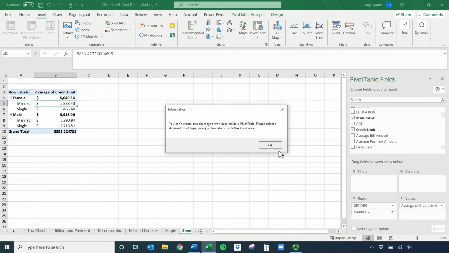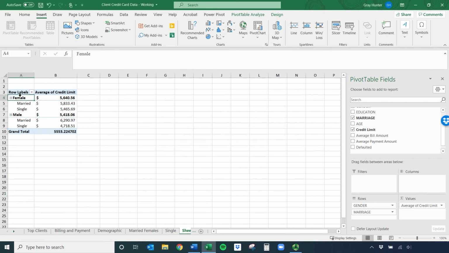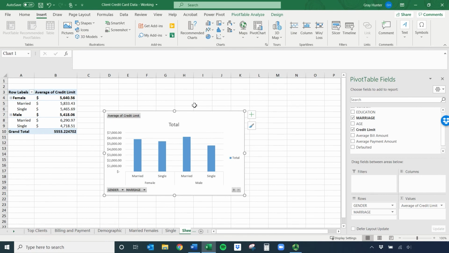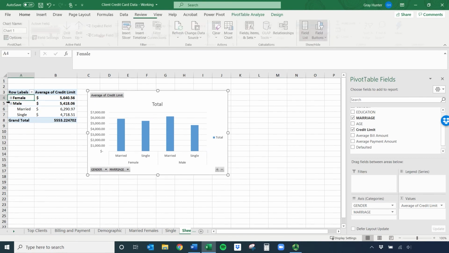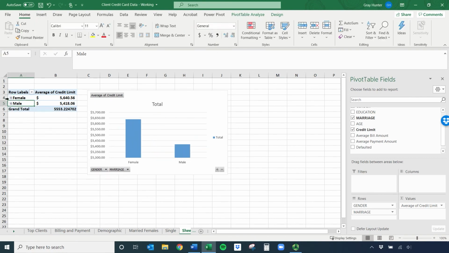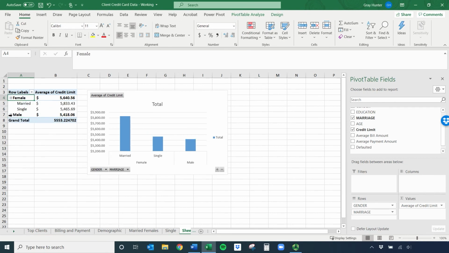Why can't I do a bar chart inside this table? I want a bar chart. Oh, because duh, I was doing a histogram, not a bar chart. Yeah, so you have a nice bar chart there, and it's dynamic. And if you only wanted men or women, you can close those or open them and do anything like that.